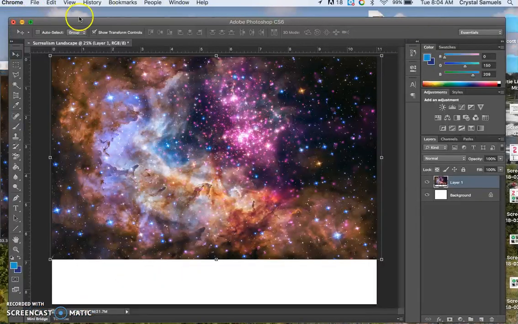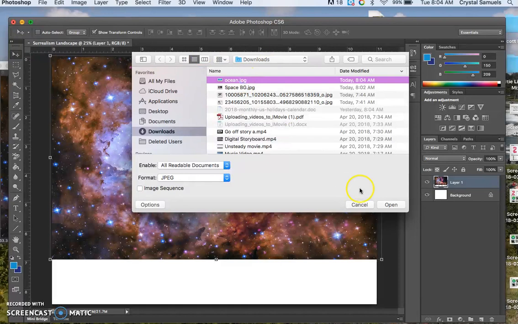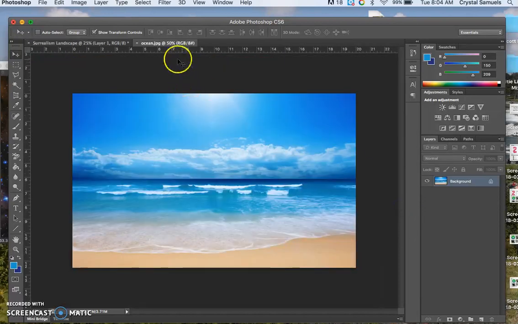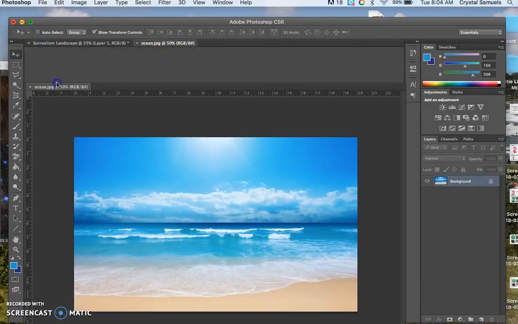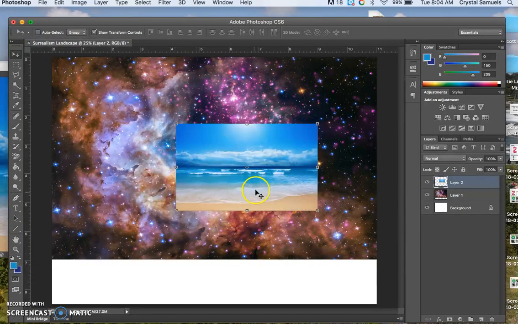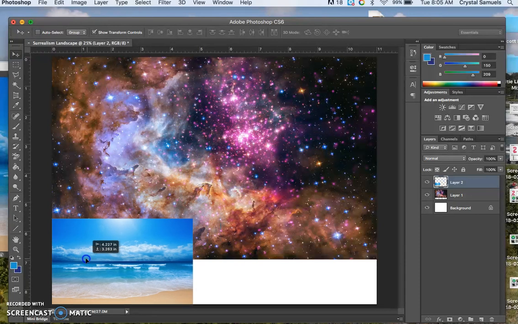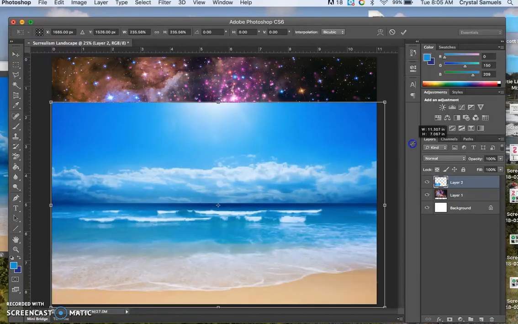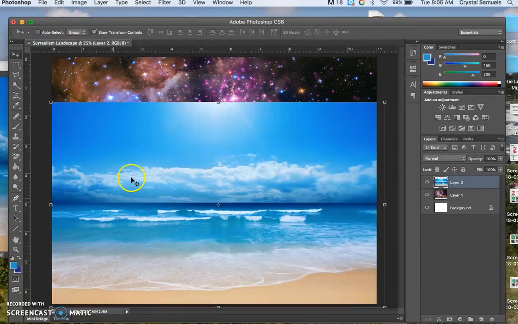Then I'm going to minimize this window and go back over into Photoshop. I'm going to say File, to Open, and choose that ocean file. Again, it opens it up in a different window. So I'm going to click and drag this down and over, and then click and drag this picture over here as well. Now I have the bottom portion of what I wanted. I'm going to make this a little bit bigger, and then press Enter on my keyboard to apply that transformation, and I'm going to center it a little bit.